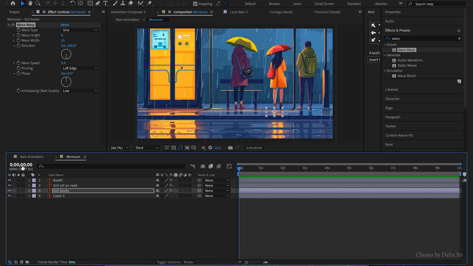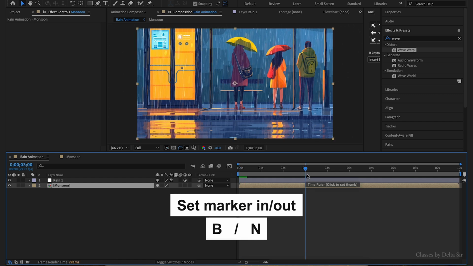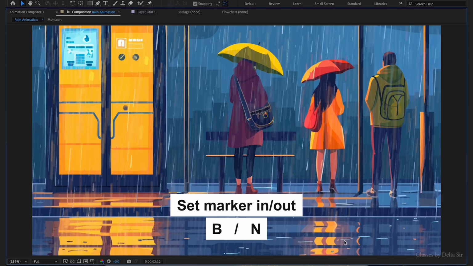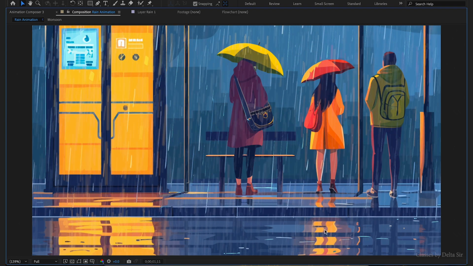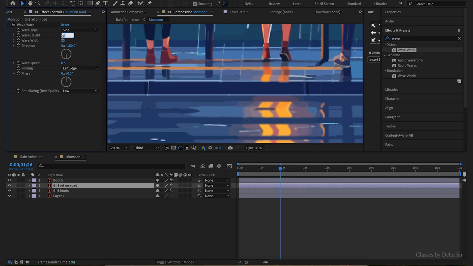Going back to my main composition, the rain animation. Let me preview the 3 seconds. I am setting this marker by pressing N. Unrealistic. I think we should change the wave height. I'll make it 4. Same in this layer as well.